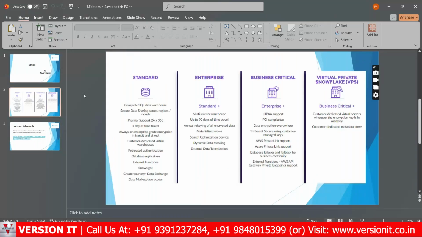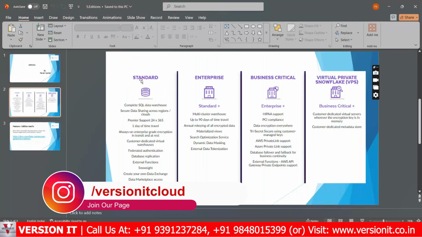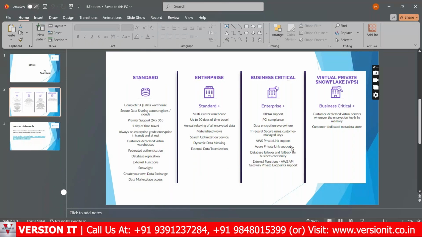While opening the Snowflake account, we already saw standard, enterprise, and business critical. Generally these three will be shown. But apart from that we have one more, Virtual Private Snowflake, that is VPS. Generally, larger organizations will take the access permissions on this. Okay, first we'll see here.